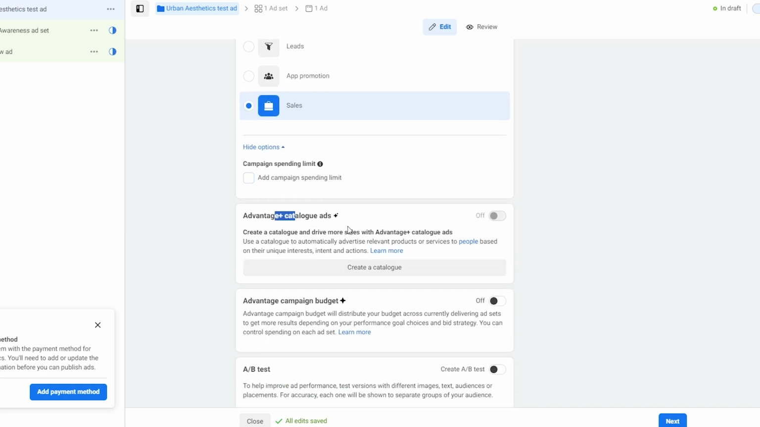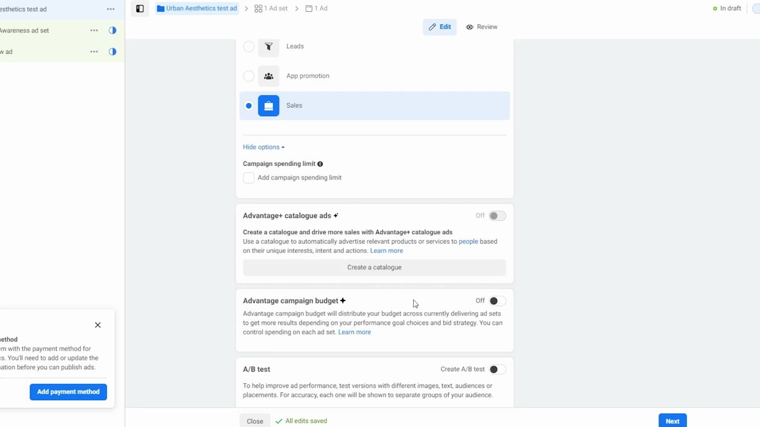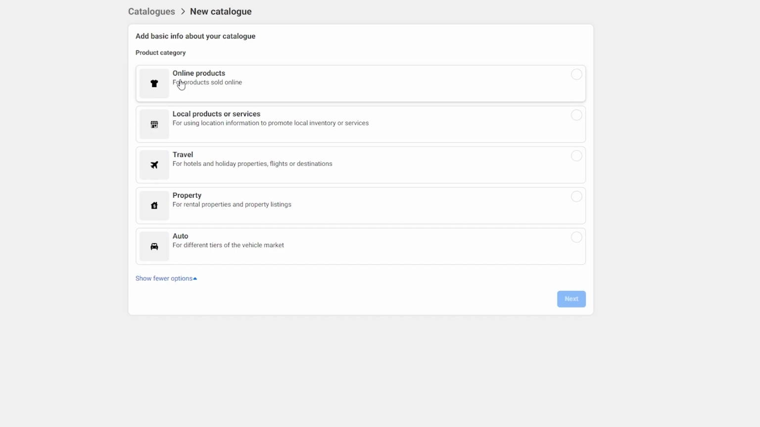Next is the Advantage+ catalog. Here you will have to create a catalog. If you already have a catalog, you can simply go ahead and use that one. But if you don't have one, it'll take you over here where you can create one. Here are the online products. Since we don't have a website or an online store, we don't want people coming into our store online. But if you wanted that, you can simply create a catalog and create a product over here, online products. If you want local products or service, you can select that as well. As you can see, for us, this is perfect. We can select that, click on next.